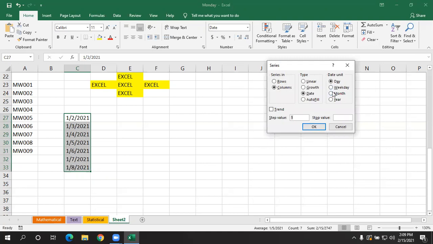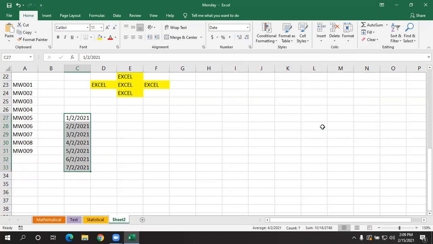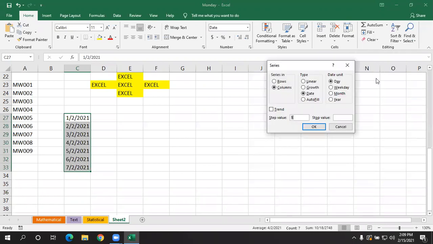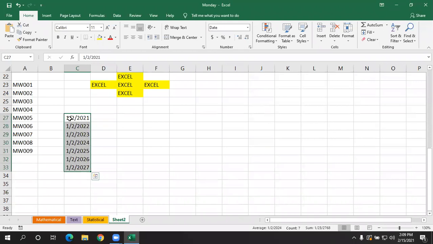If you want like same day, same year, but different months, then what you need to do, fill series. Here you have to select what? Month. If you click on OK, you can see that same date, same year, but different months. Now I want same date, same month, but different year. Then go to fill, select here series. Now you need to select an option called year. Okay, and then click on OK. Now you can see here same month, same date, but different years.